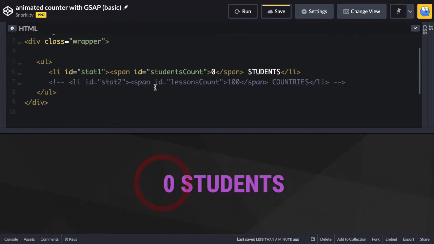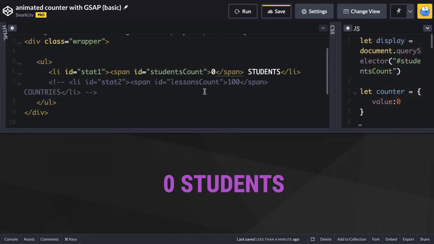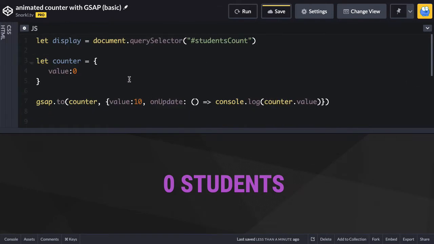So what I want to do today is show you how we're going to take this number 0, which is inside of a span with an ID of students count, and animate it up to 10. In the JavaScript, I have some code here already because as of a few hours ago, I was going to show you sort of my old-fashioned way of doing this, but then I realized there's a much better way. What I would have showed you is that in order to animate this number here, we would first have to animate a value in a generic JavaScript object and then update this DOM element here, all right?